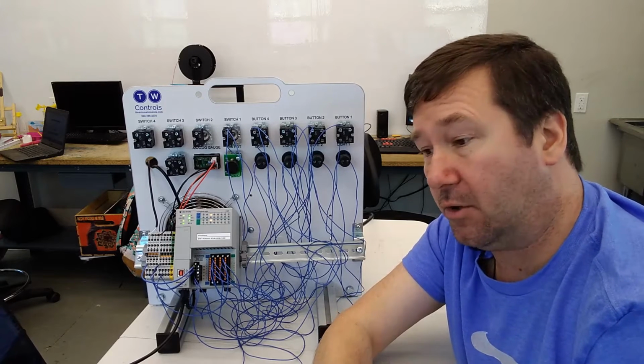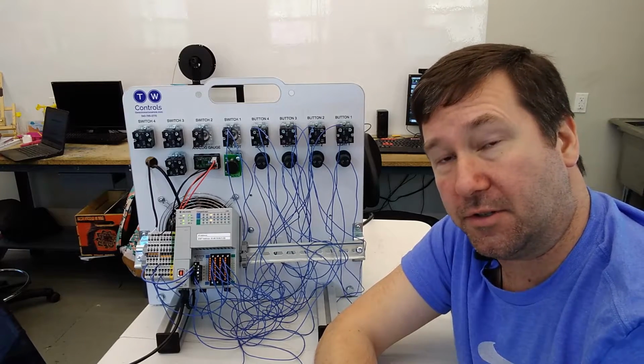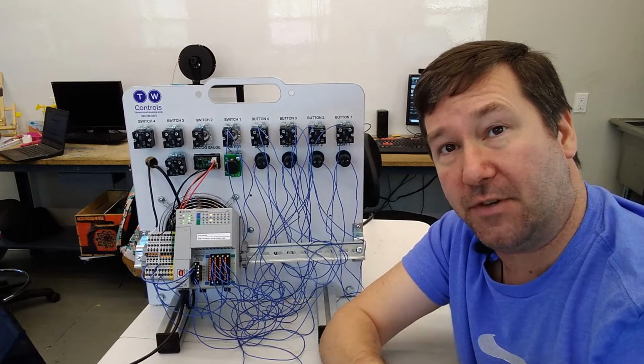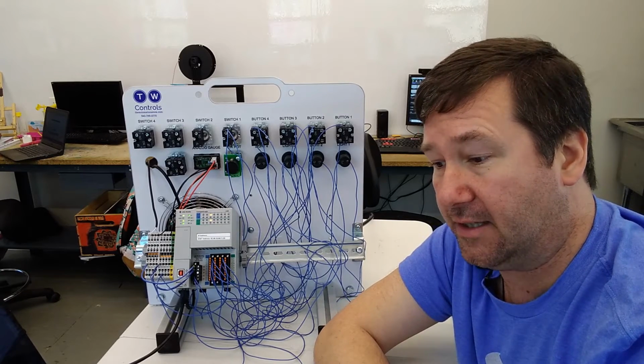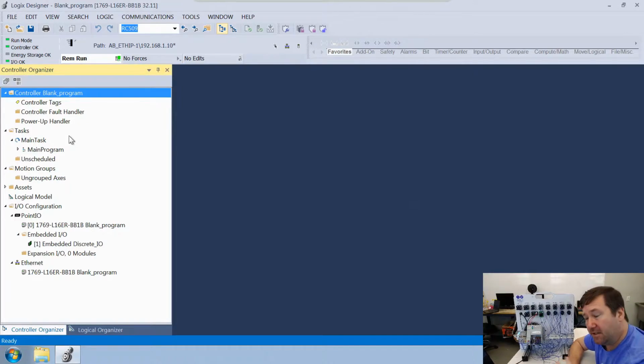Now, if you're having any trouble with any of those steps right there, as far as getting your communications drivers configured and downloading your program, we have a whole set of videos for that. And we're just going to use this program to take a look around and discover a few things.